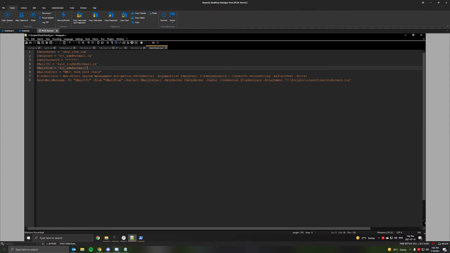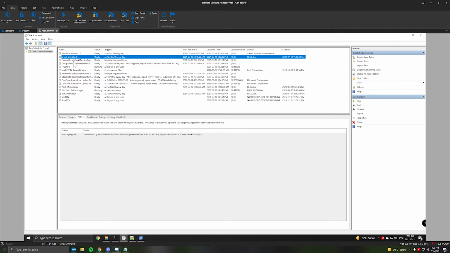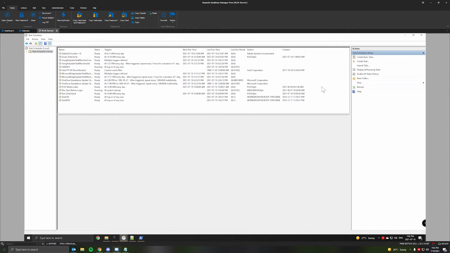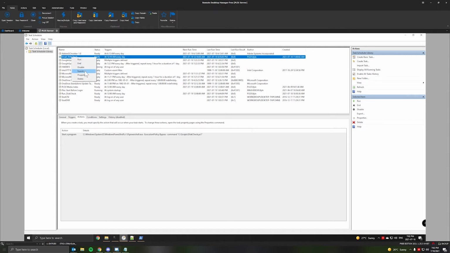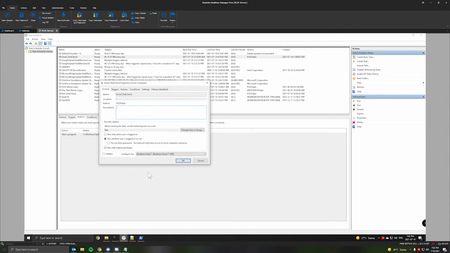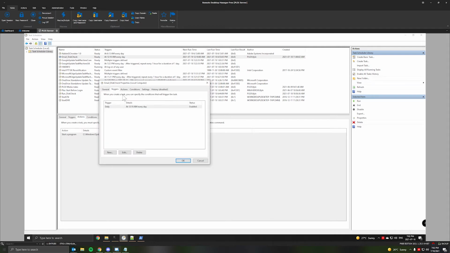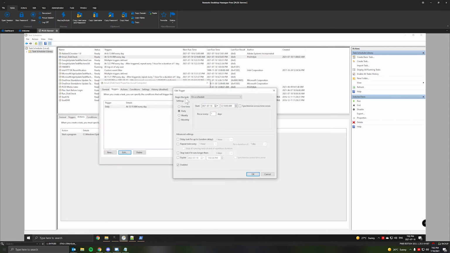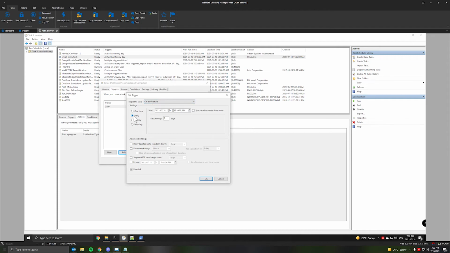I'm not going to actually use it because I have the real one with my password in it open in another tab here, and that's what's going to get used here. So we'll go through the actions. To create the task, you can go to Create Task, then you're basically presented with this screen here anyways. So then make sure you have run whether the user is logged in or not, run with highest privileges, triggers, new, I'm going to go to edit just to show it, daily for me, 12:10 a.m.